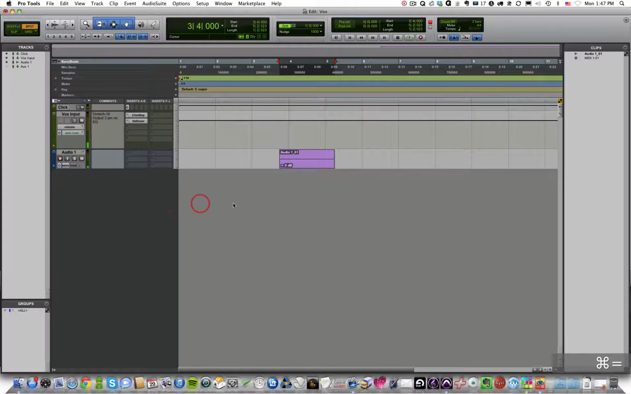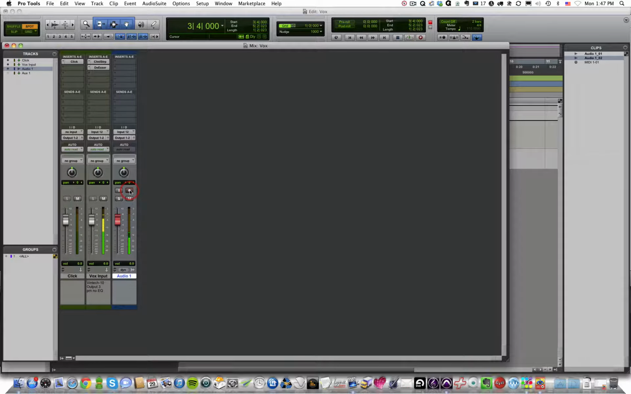And then all I need to do is actually record like this, and you'll be able to see my voice being recorded. Okay, so a fairly simple process. I'm going to deselect that now.